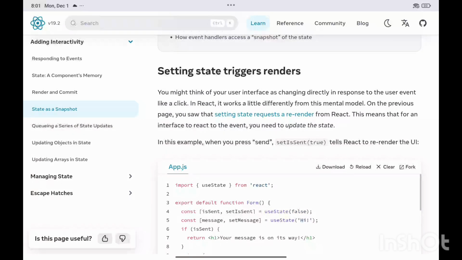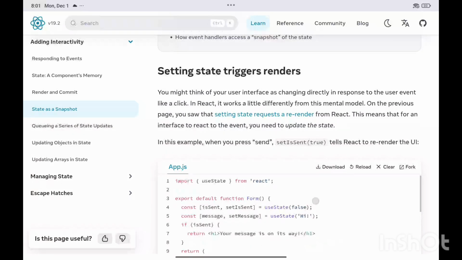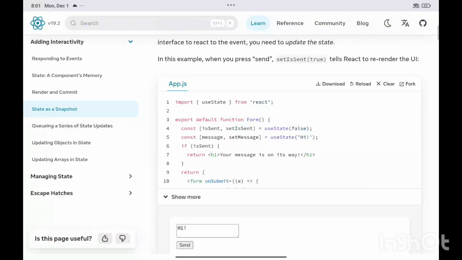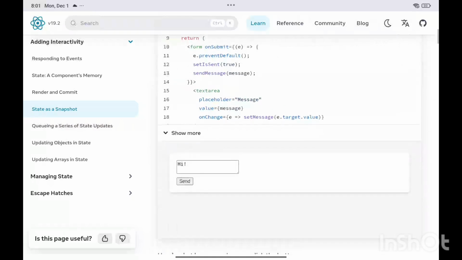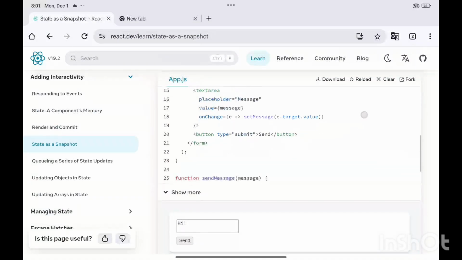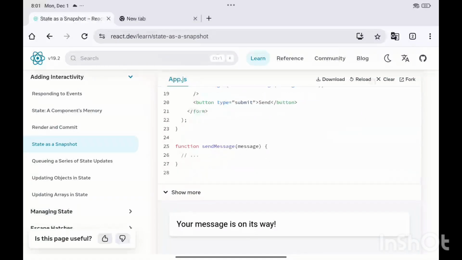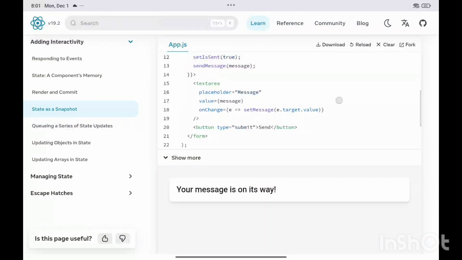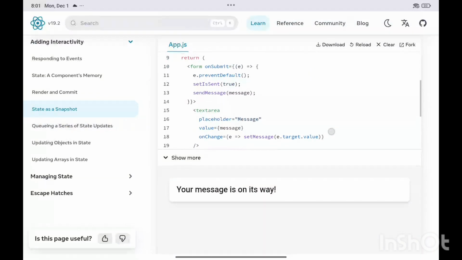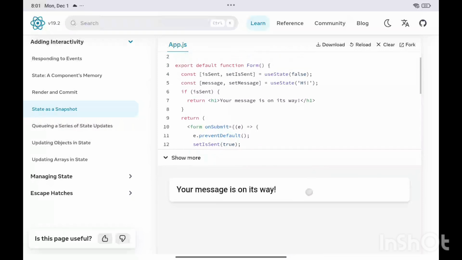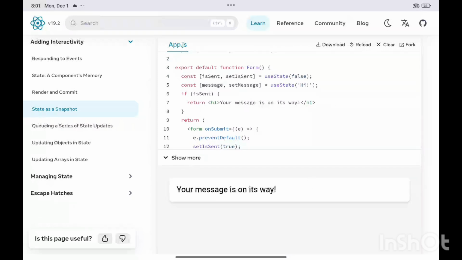Setting state renders: you might click on a user interface and this interface would update. See, in this example, we have state on line number 4 and line number 5. One is isSent, second is message. And we have setIsSent, a function that will update this state. So what we are doing here: if I click on send, your message is on its way, right? This is how it is printing. Return your message is on its way.